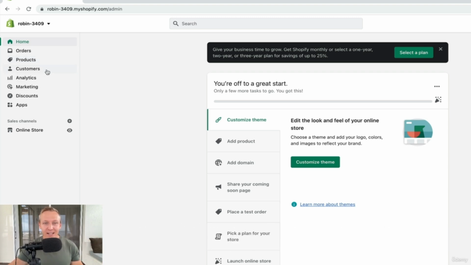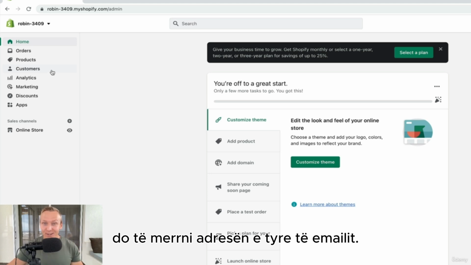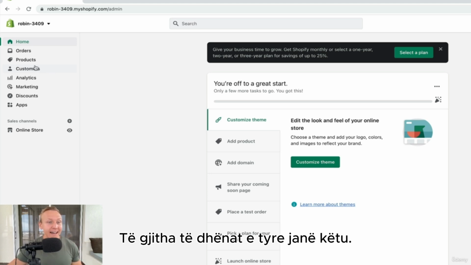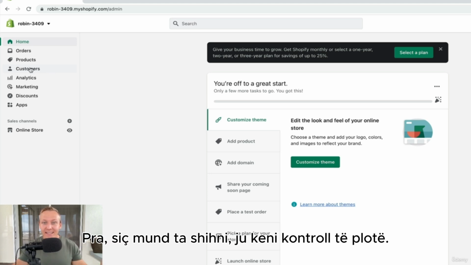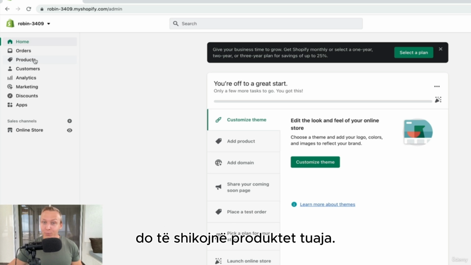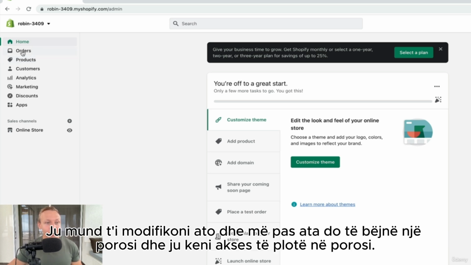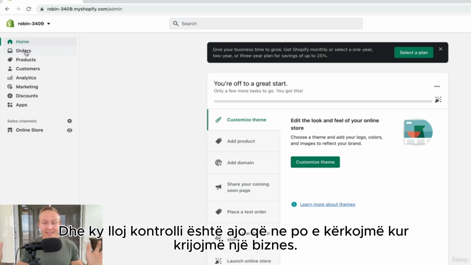Then we have customers. So whenever anyone buys anything from you, you're gonna get all of their shipping information, you're going to be getting their email address, all of their data is in here. So as you can see, you have full control. Basically, the customers are gonna come to your store, you have access to the customers, they're gonna look at your products, you have full access to your products, you can edit them, and then they're going to make an order and you have full access to the order. And this kind of control is what we're looking for when we're creating a business.